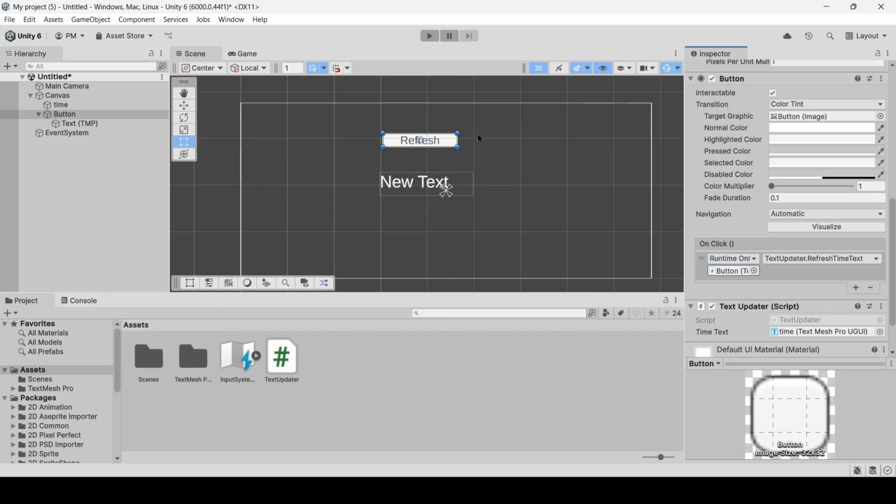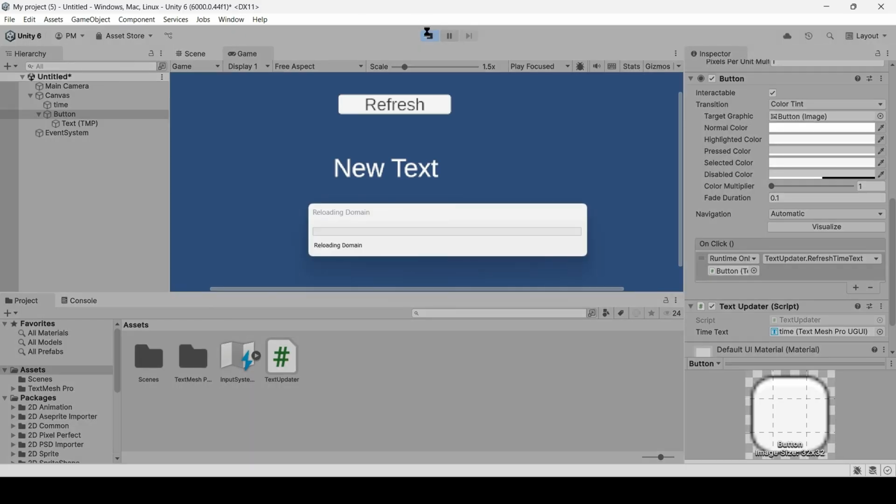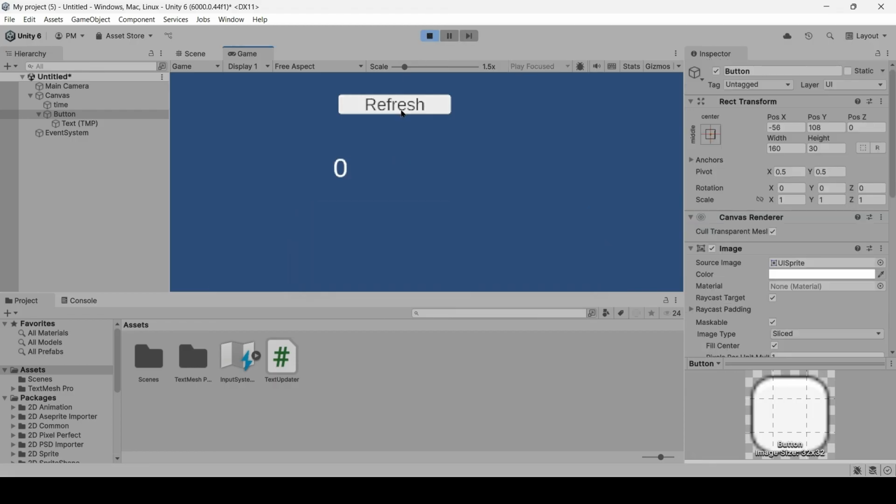Now our scene is ready to execute. Just go to the game and play it. It takes some time to reload because we have updated all the components. Now click on refresh. It updates the time in milliseconds. You can see it is updating. In this way you can display the time using a TextMeshPro.